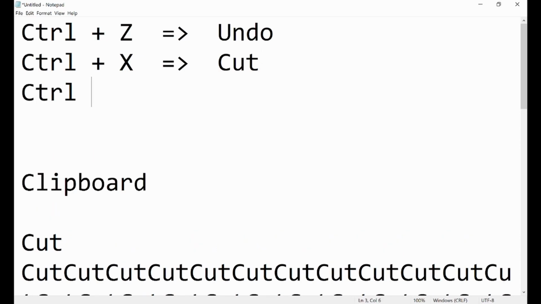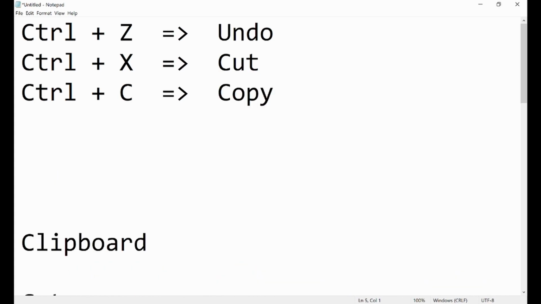We also have Ctrl plus C. That is also very, very popular, and that is for what? Copy. Now, what is the difference between cut and copy? Cut will delete it, copy will not delete it, but they will all be copied to memory. They will all go into the clipboard. So we use cut and copy to send data into the clipboard.